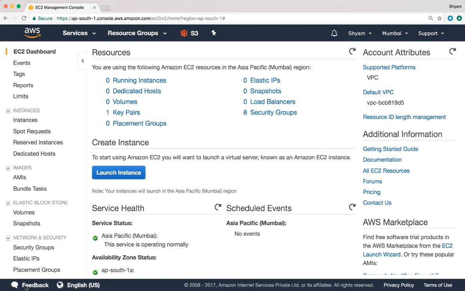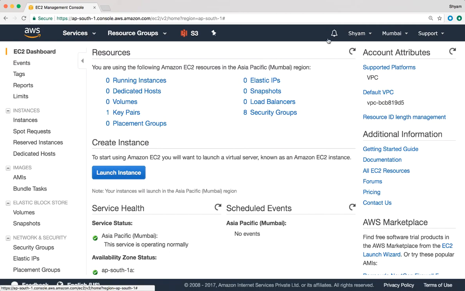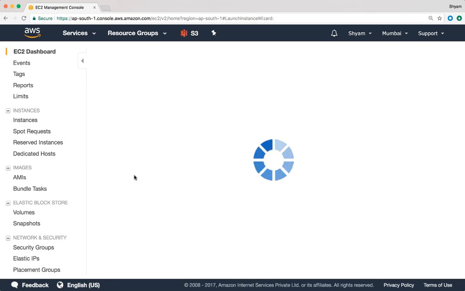I've logged into my EC2 management console. When you log into AWS, you can use the Services tab over here to drop down and select EC2 to start launching an EC2 instance. Make a note of the region. Currently, I'm in the Mumbai region. To launch an EC2 instance, we'll start by clicking on this button over here called Launch Instance.